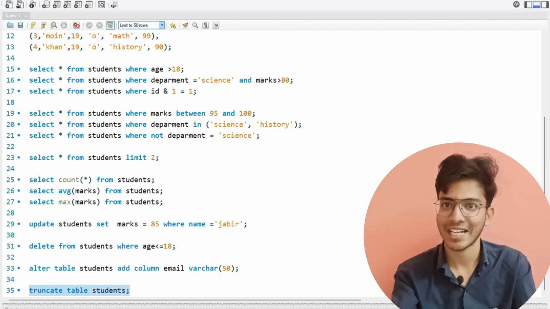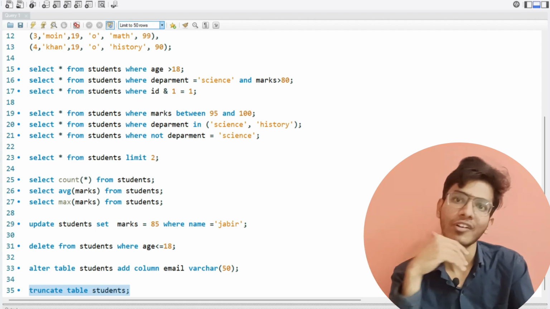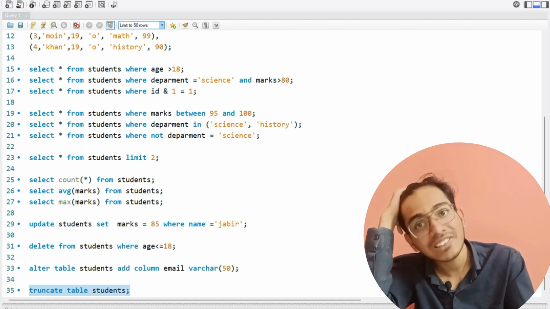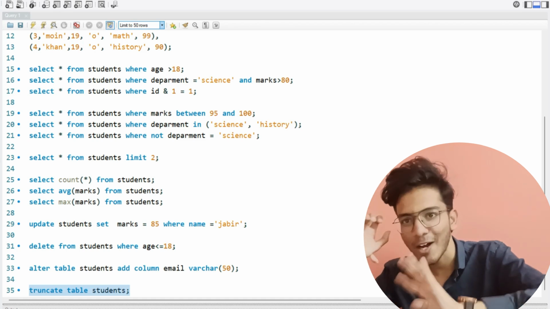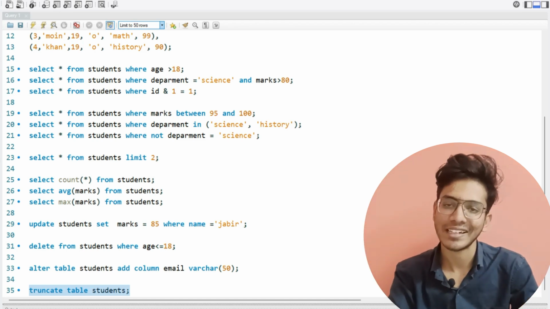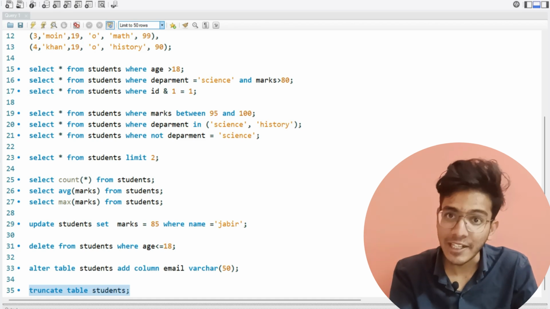Now the next lecture is going to be really interesting, because we are gonna add a Node backend to our SQL, and we will see how we can send data from our backend to our database, and from our database how we can retrieve data to the front end. So from now on we will integrate databases into the backend.